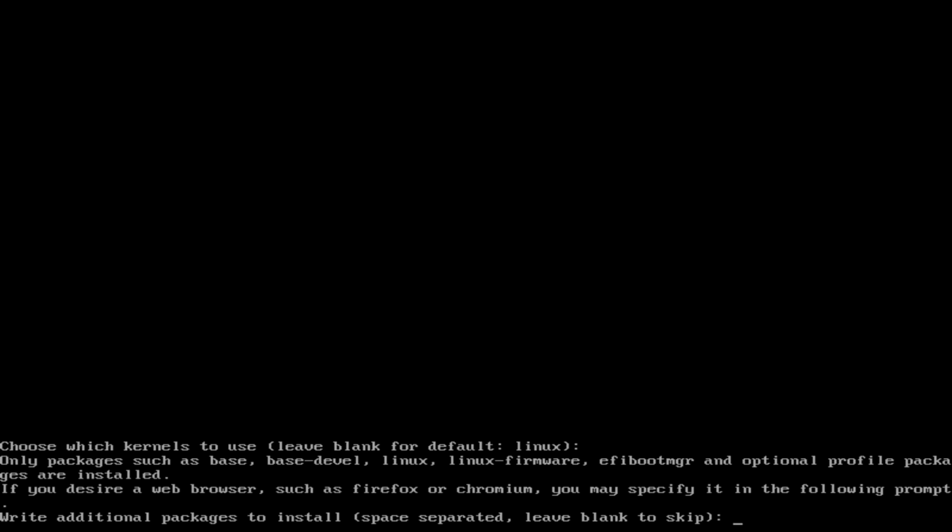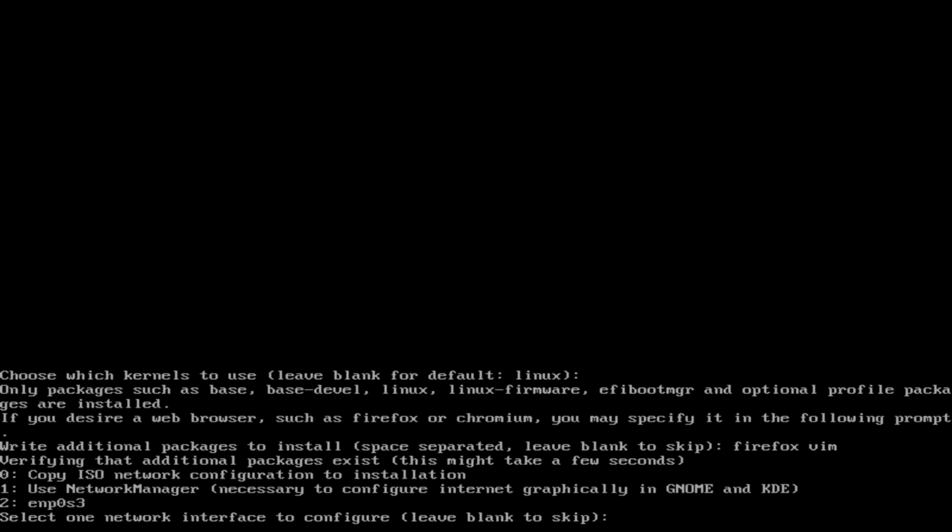Write additional packages to install. So basically, let's just get Firefox in here. I want Vim definitely. Leaving out Vim is a federal crime if you ask me. Actually, I think we're quite good right now, thinking about it. So let's just do Firefox and Vim.